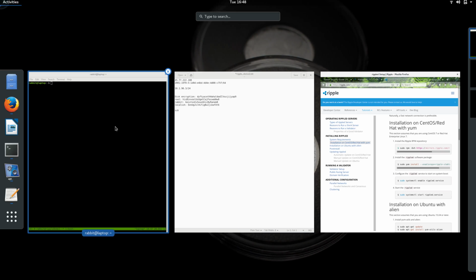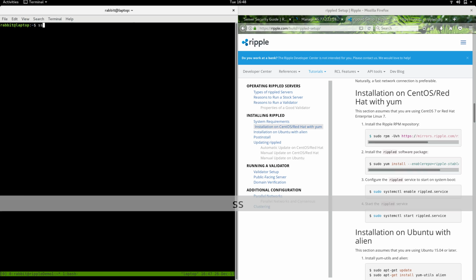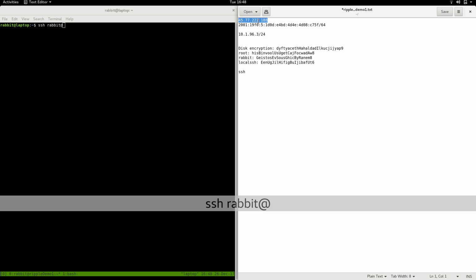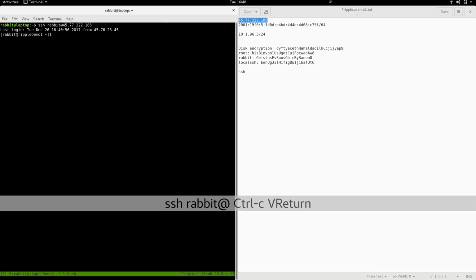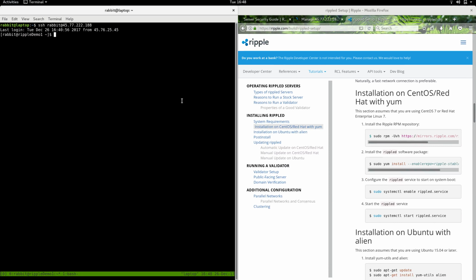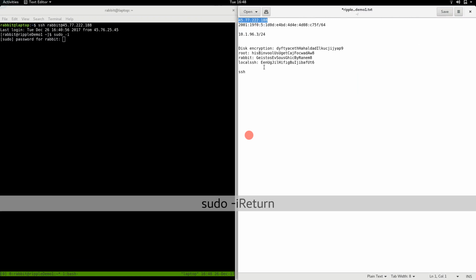So we're going to go ahead and SSH into the server here. So we're going to SSH rabbit at, and I need the server's IP address here. Alright, and it didn't ask us for a password, of course, because we're using SSH keys, which we set up in the previous video. So I'm going to change over so that I have administrative privileges to go ahead and install this software and get it configured and running.